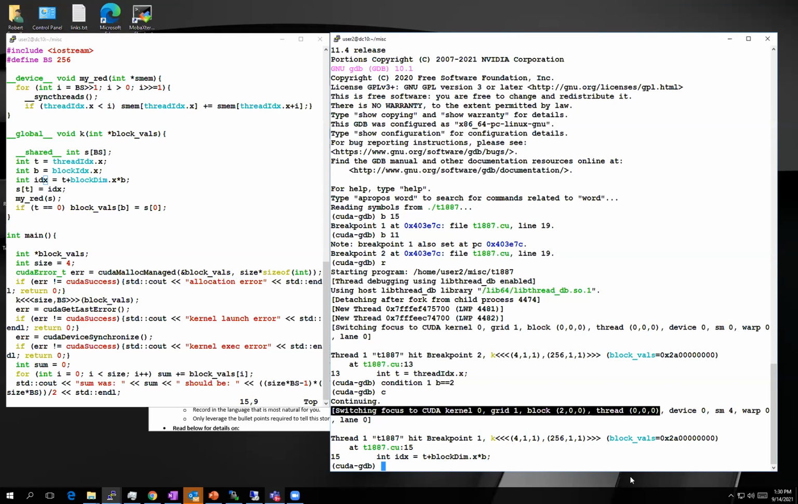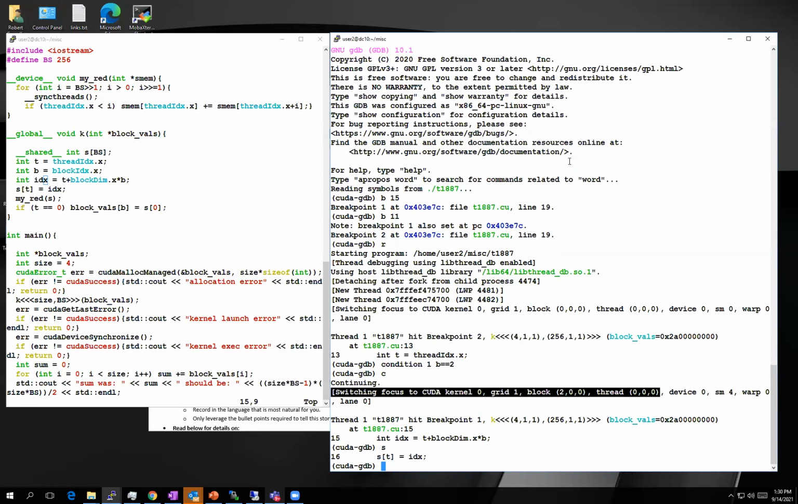Okay, now let's learn about another command called the S command, the step command. Let's see what that does. So I'm on line 15 now, and let's S, so we step, and sure enough, it advances one line. So after line 15, int idx equals that. The next line of code over here on the left is the line of code that's populating shared memory. And so that's saying s[t] equals idx.